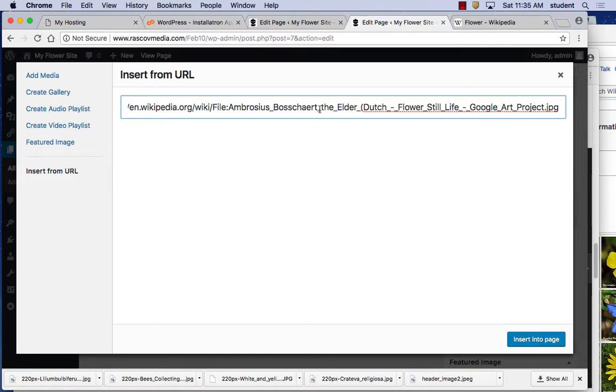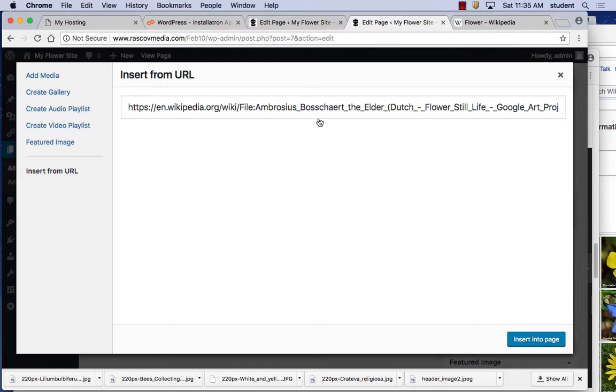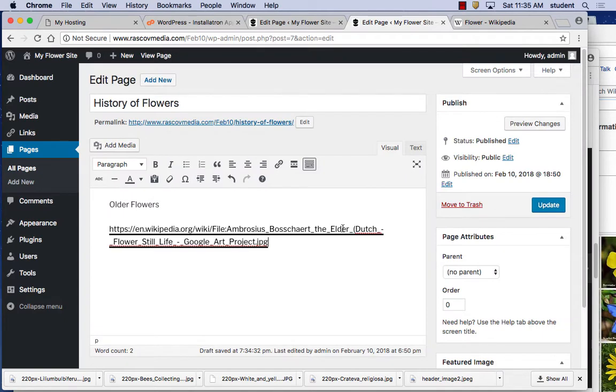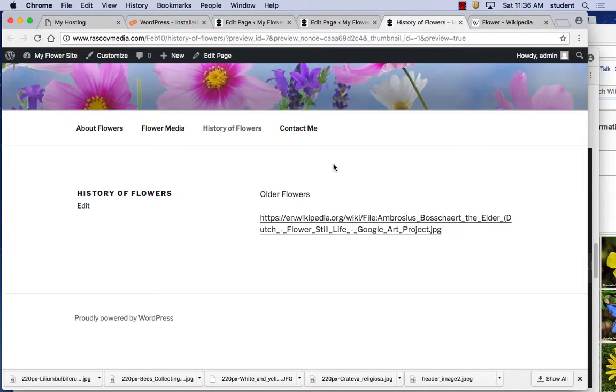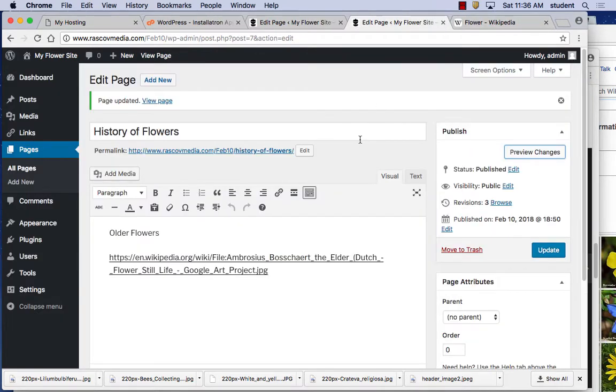So it's not necessarily putting the picture in there, it's going to use the address from somebody else's. It puts the address in and says insert in the page, and oh, it didn't work. It should have worked. Let me update. Preview? No, that didn't work. It should have worked. Why didn't that work?